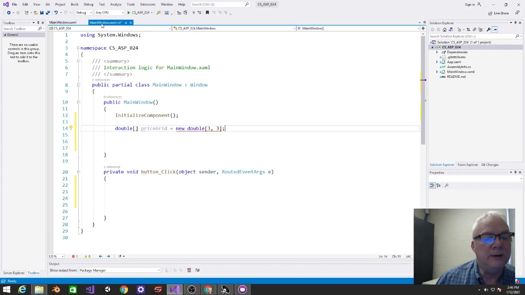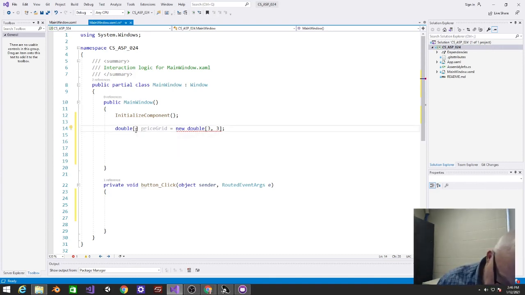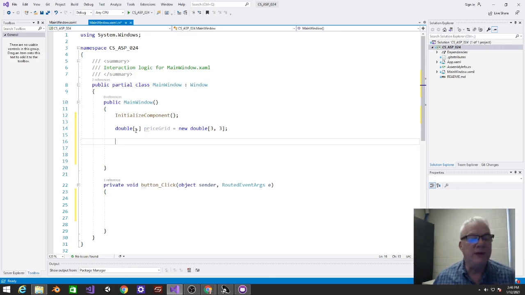Oh, I forgot. The reason I got a red squiggly line, and this is a good lesson, is that we need a comma in here. Because up there we told it that this is going to be a double array called price grid, and here we have the comma and the different dimensions. So now we've really created nine separate boxes where this kind of information can be, okay?